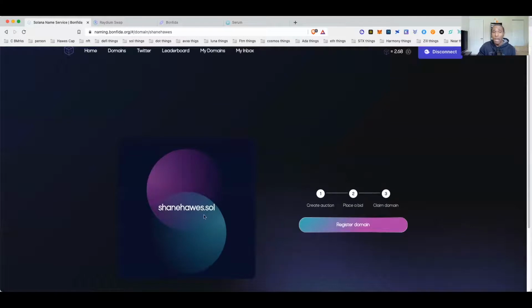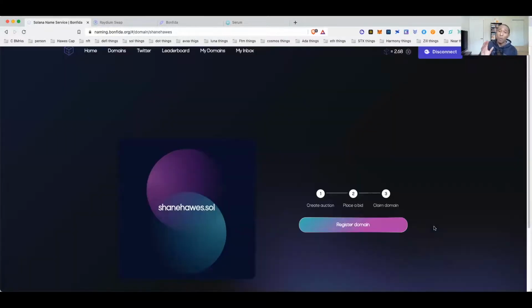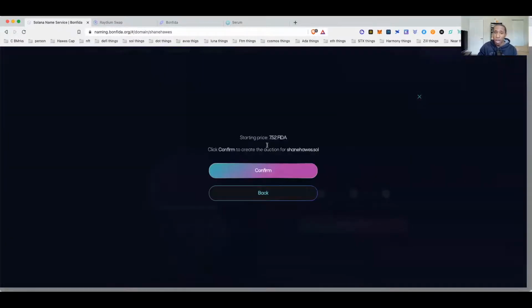So once you have the name that you want, you'll come over here to register domain. Once you hit register, it gives you all the information, of course. Now, while you're doing your bid, guys, if you don't win the bid, you can get your FIDA tokens back. So it's not like your FIDA is lost. And also, if someone outbids you, you can take your FIDA back and rebid. So don't think that you're putting these bids in and your funds are just going to be gone. So you start the auction. It lets you know what the starting price is.